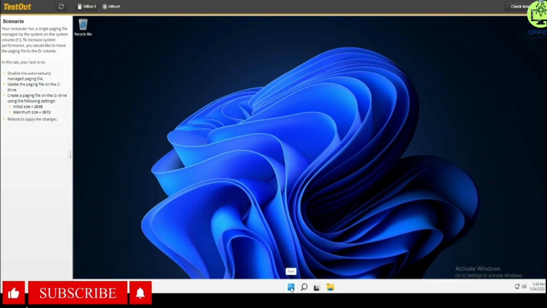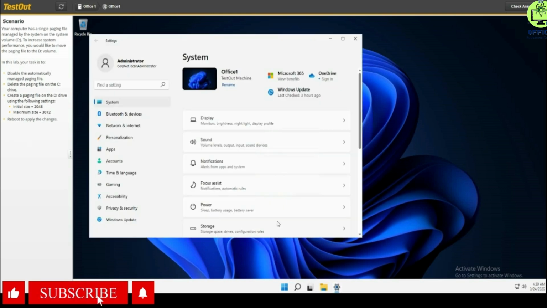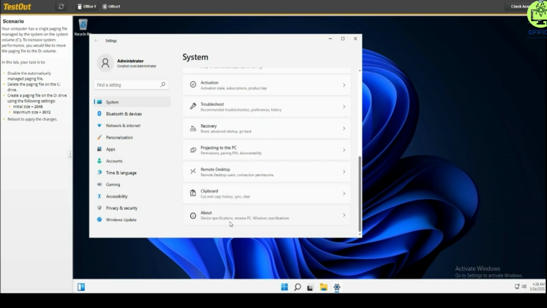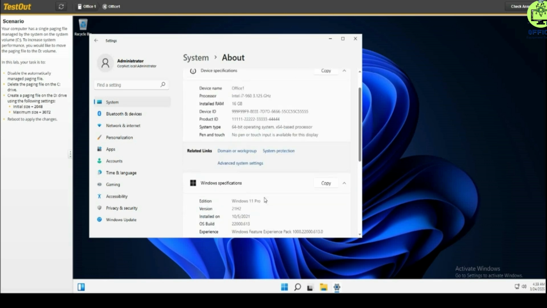First we'll go to start, right click on your start menu and you go to settings. Now under settings we'll scroll down to go to about. Once you get to about, you go to advanced system settings. That is where we're going to do the paging file stuff.